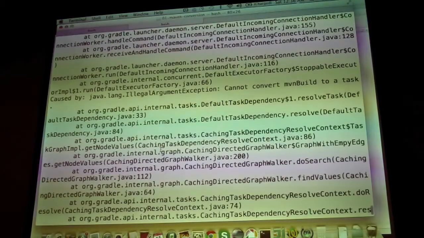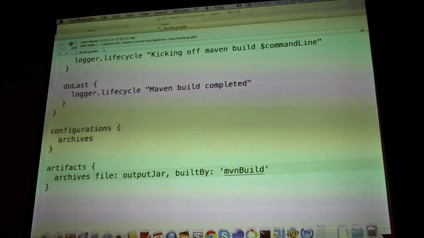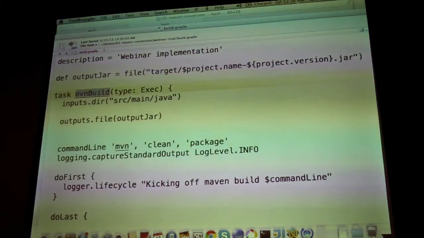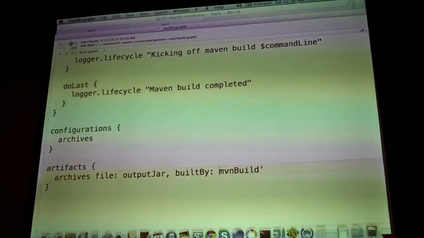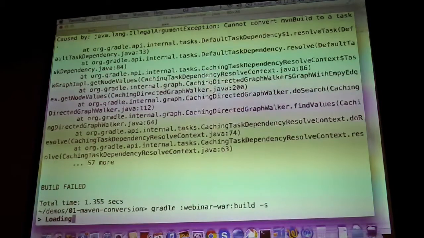Let's see. I cannot convert maven build to a task. Oh, interesting. Okay. So it cannot be converted to task. Not sure why. Maven build is a task. Maybe it requires the task type. Let's take a look if this works.